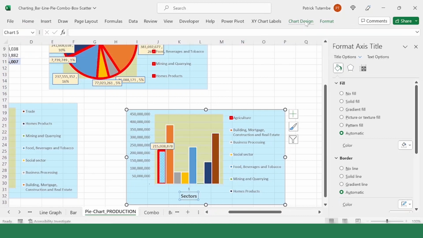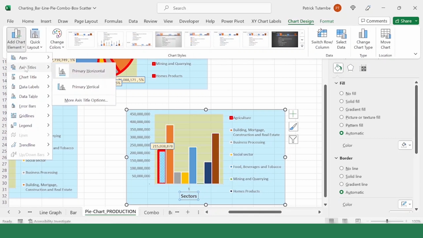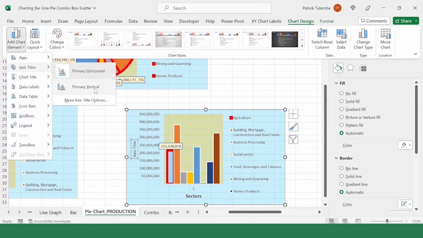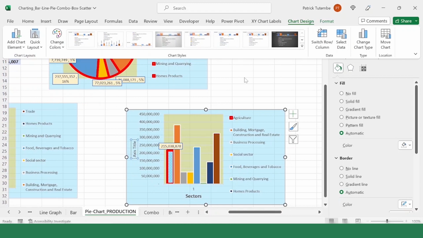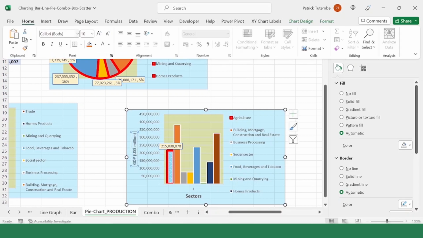Likewise, I can go to the chart design, add chart element, axis titles, and I can add the vertical axis title, and I call it GDP (US dollar million). I close brackets, I press enter. I can come to the home tab, I bold, and I even change the font to 13.